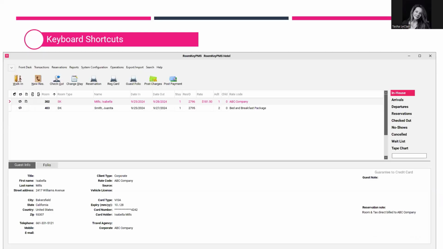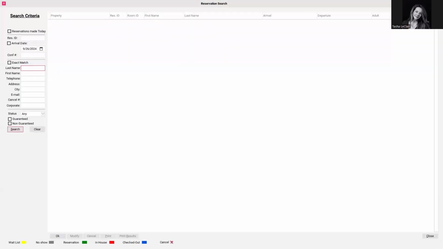Here in my demonstration, I'm going to use a combination of the function key and my direction keys as well. So I'm going to click F3, and that's going to bring up my search window. When you bring up the search, you'll notice that it brings your cursor to the last name. This is the most common thing that people will give you whenever they're looking for a reservation. So you can type in a portion or the full last name into that field.